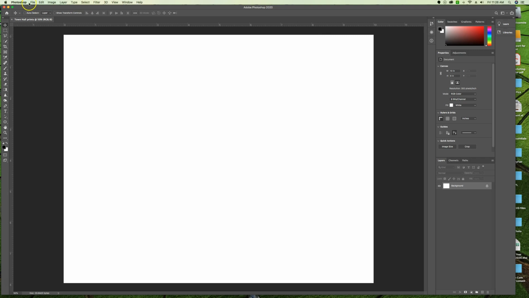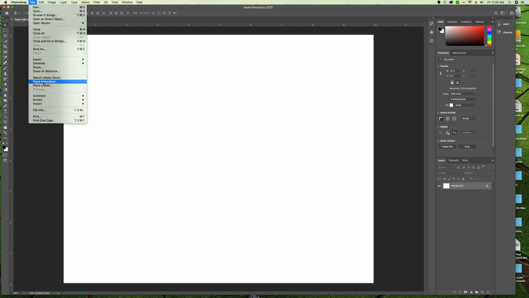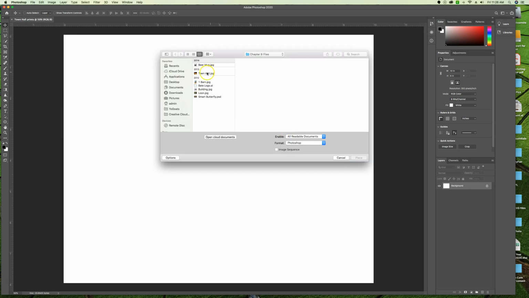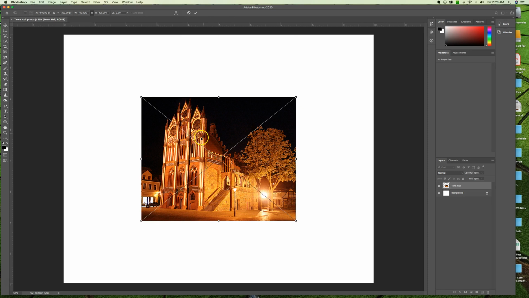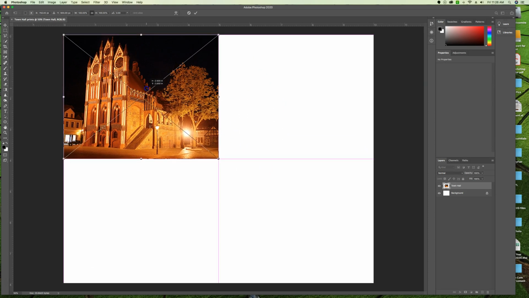The next thing we're going to do is File, Place Embedded. In your textbook, it just says Place. That doesn't exist anymore. Place Embedded is the one that we want because that automatically turns it into a smart object, which is our goal here. So Place Embedded. We're going to navigate to our Chapter 8 files and take the file called Town Hall and place it. And we're just going to move it up to this top left corner and accept it. So click the check or hit return on your keyboard. Notice in the layers panel, it has the smart object icon. So we know that that's a smart object.